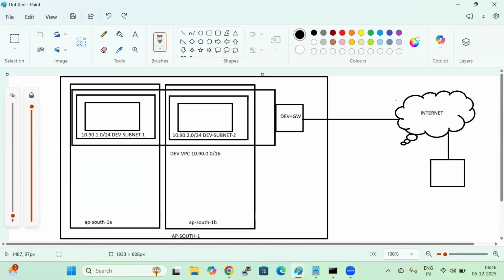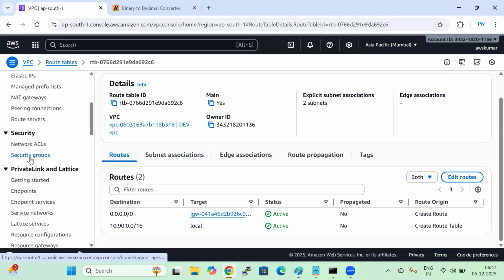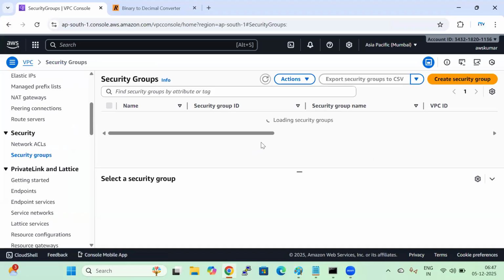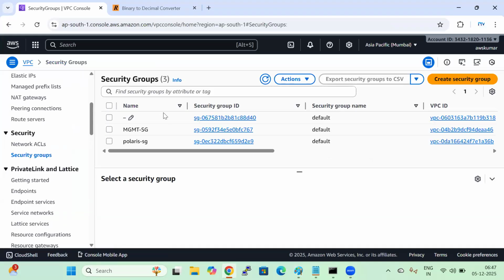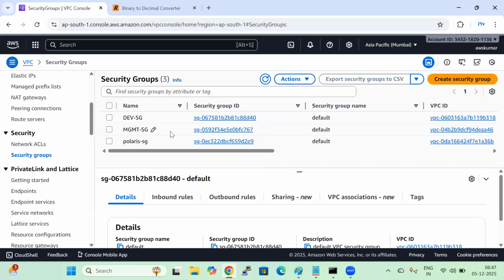So I need to put a security guard. For that reason, we are going to have security groups. So here you are going to have security groups. Security groups are configured for the servers. Okay. So here I am going to create DevSG. Already a security group is created when we create the VPC. So this is the security group.